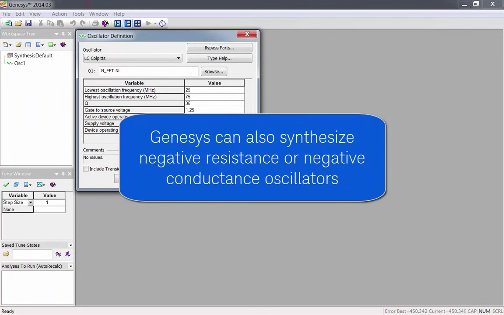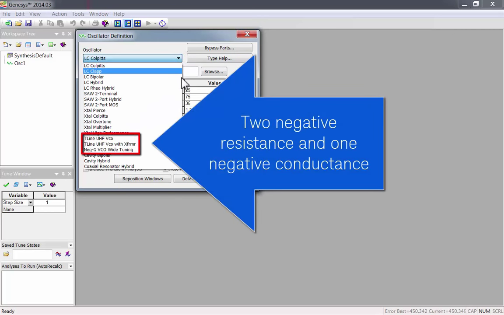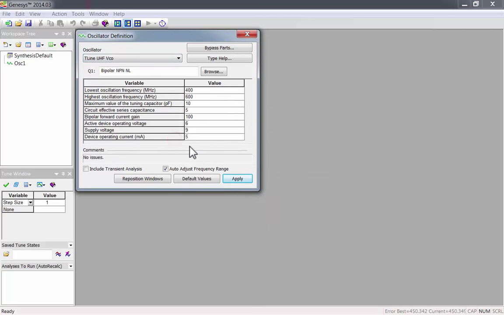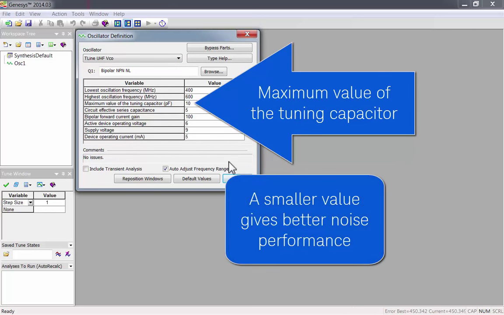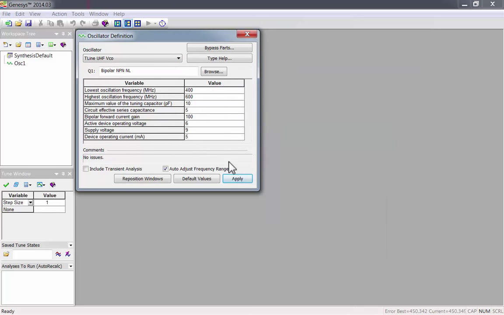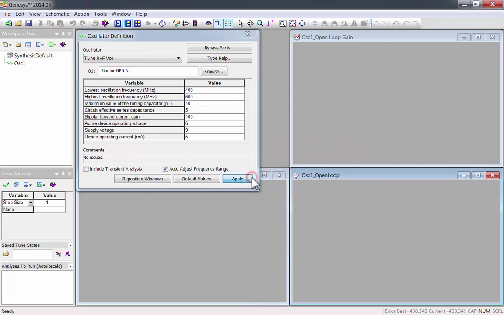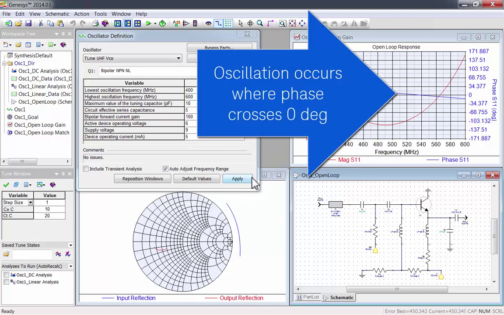Genesis can also synthesize negative resistance or negative conductance oscillators. There are two negative resistance and one negative conductance. For an example, I'll pick T-line UHF VCO. You can specify a maximum value for the tuning capacitor in this design. A smaller value will give better noise performance. You also specify the effective circuit capacitance. These types of oscillators are analyzed using the one-port method. Oscillation will occur where phase crosses 0 degrees.